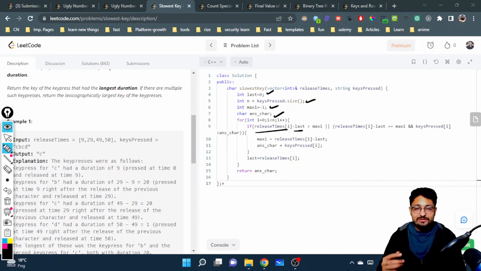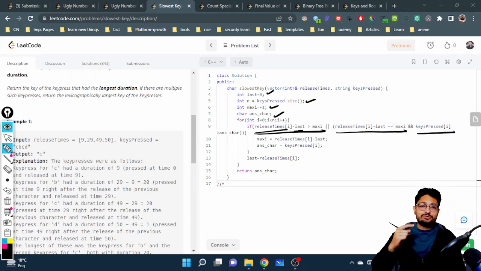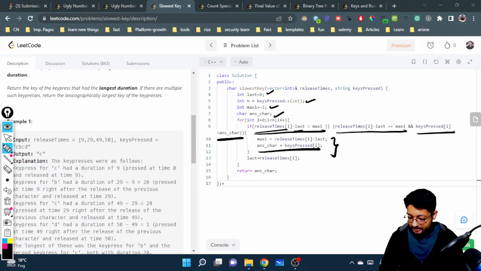If it is greater than the maximum, which means that the duration is larger than the maximum I've seen till now, then I will update. Or the other condition is if this difference is equal to the maximum I've seen, but the key that I'm pressing is lexicographically larger than the maximum key I have seen. In both of these scenarios, you will update your maximum and the key that you have just pressed, which is the lexicographically largest key. It's just a simple for loop, and at the end you will return the answer. And every time after this if condition, you have to update last, because that denotes the last timestamp.